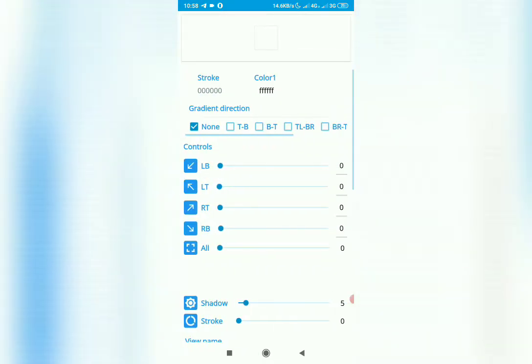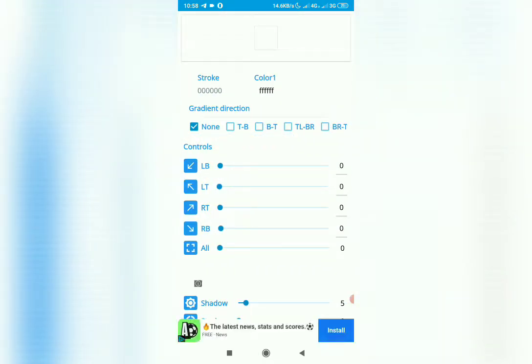Hello friends, in this tutorial I'm going to show you how to design your layouts using Radii. So open your Radii and come up with a design. For example, if you want to make a button rounded, let's play around with the rounding.